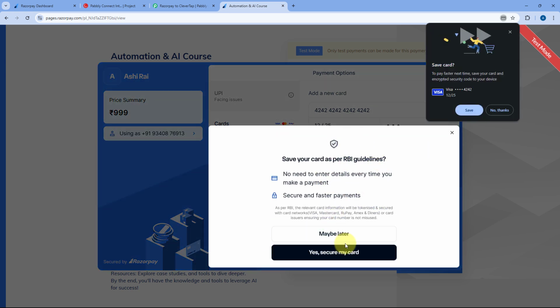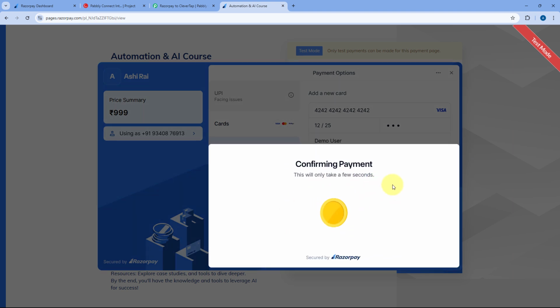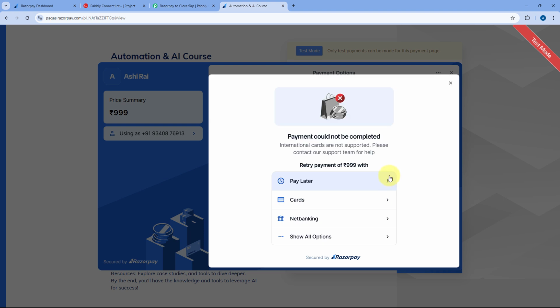Now, as we click on continue, I don't want to secure my card right now, so I'll just click on no, and then it is done. Just now, using this test card, we tried making a payment on our Razorpay payment page because we have used a failed test card over here, a test card for failed payment. That's why you can see the payment has failed on our Razorpay account.